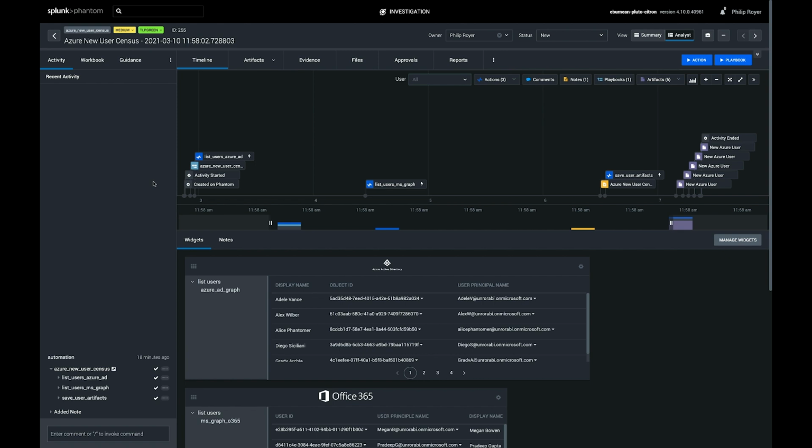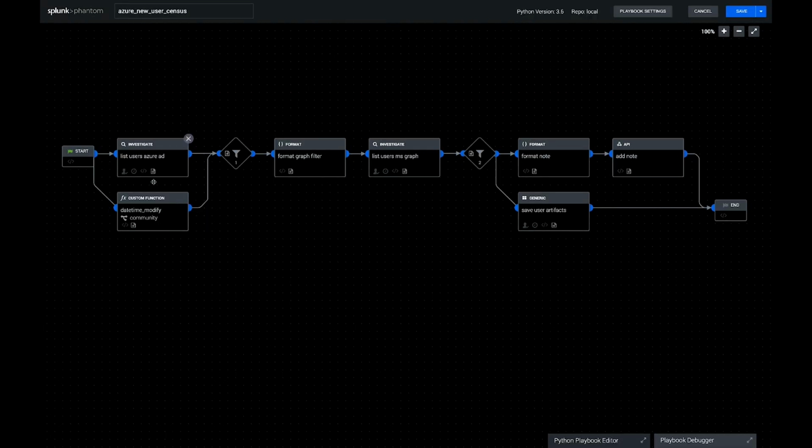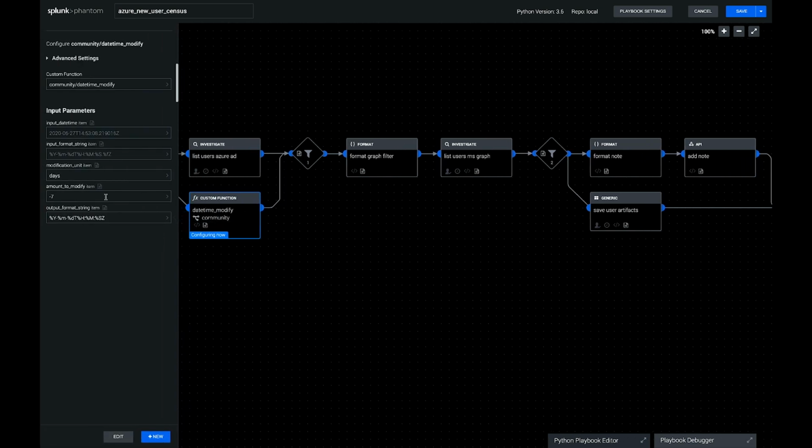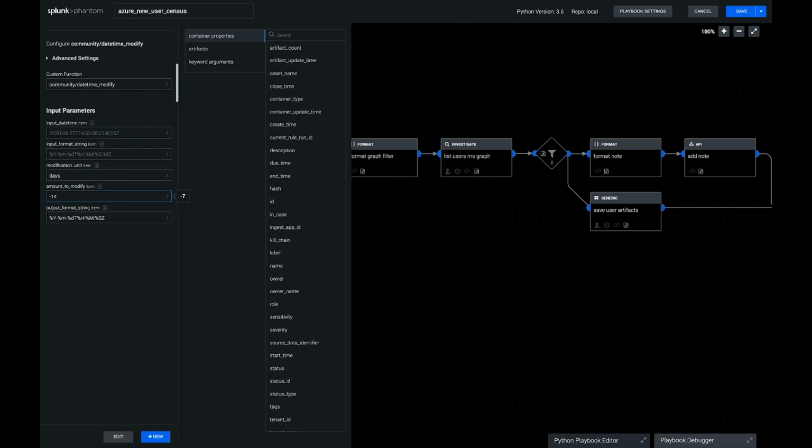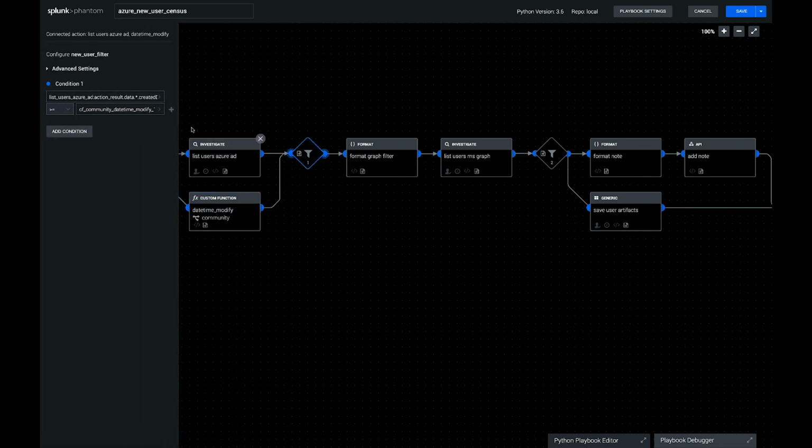So if we remind ourselves about the playbook, the first thing it did was list users in Azure Active Directory and create a date-time string of 1 week ago. If you did want to adjust that to 2 weeks ago, you could do it just like that. Any number of days or months could be in there. We created that datetime string and then compared against the Azure Active Directory created datetime to come up with a list of filters to pass to the Microsoft Graph API.